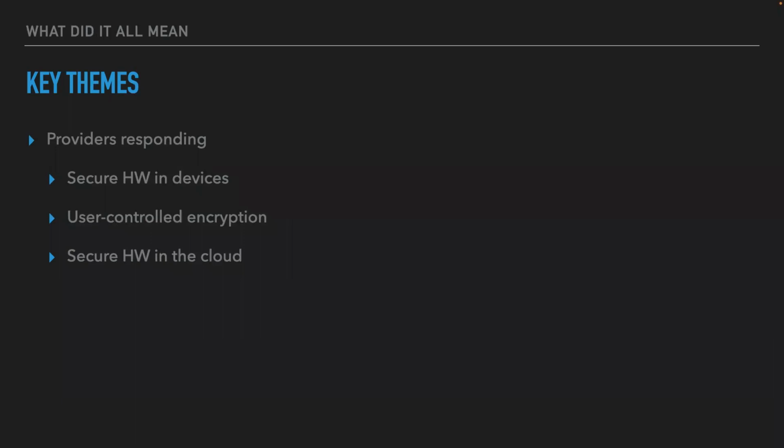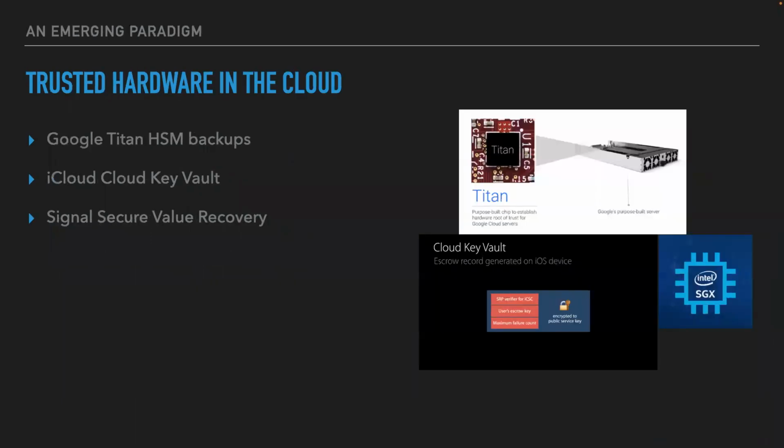And we also see this emerging paradigm of secure hardware actually being used in the cloud, which was one of the key takeaways, which is that we have this industry-led trend of trusted hardware being deployed in the cloud, like hardware security modules such as the Titan HSM, those used in iCloud's Key Vault, or the simulated HSM of Intel SGX, which is used in Signal's secure value recovery system, a cloud backup service for the encrypted messenger. So we see this industry-led trend emerging, and providers moderating their own access to user data.